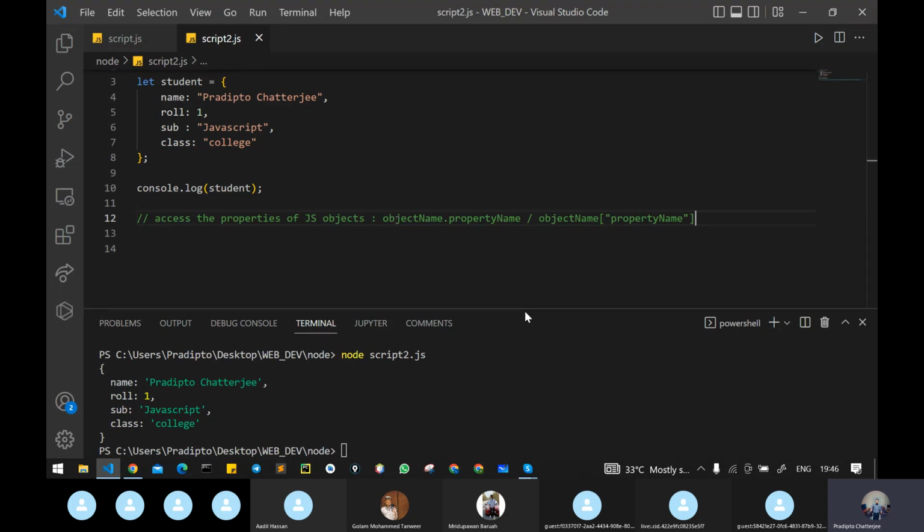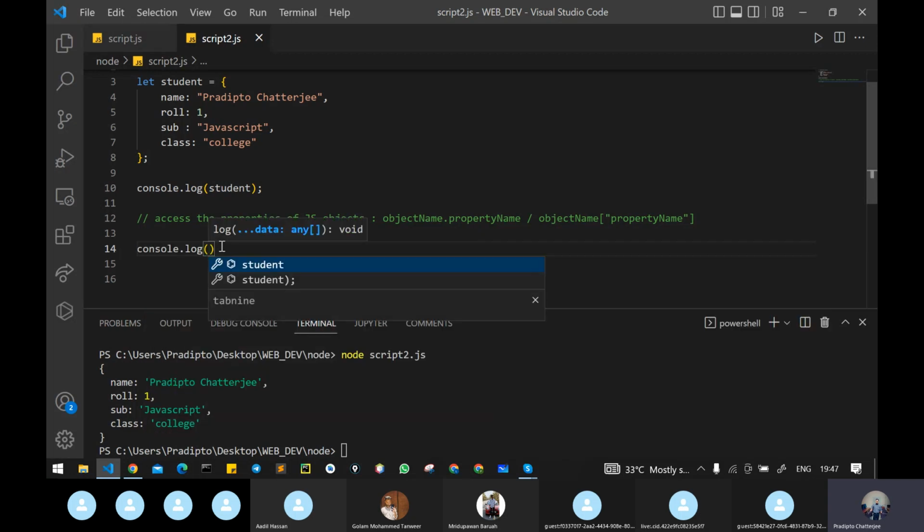Now how will I do that? I will just create another line, and in this particular field I'm going to write all the properties. A very simple thing. What is the name of the object? The name of the object is student. So I'm creating this particular thing: console.log, and there I'm writing student. This is the name of the object.